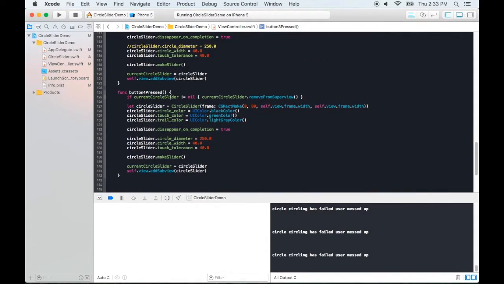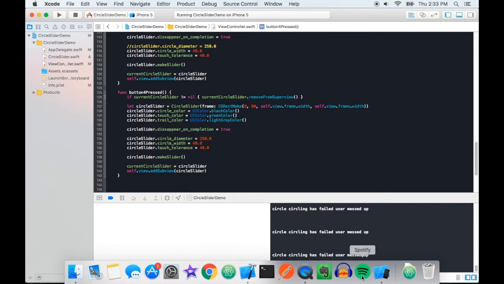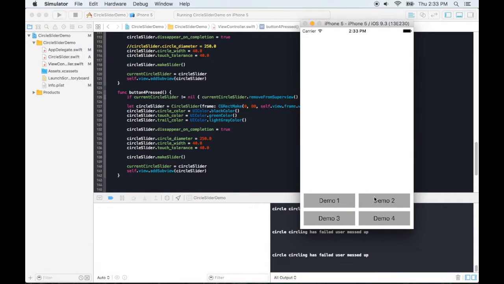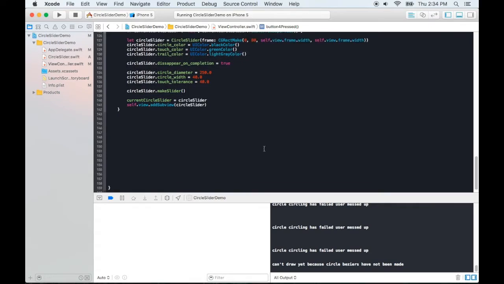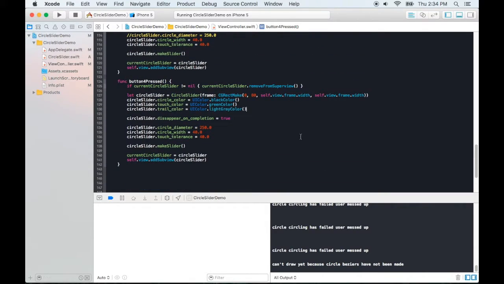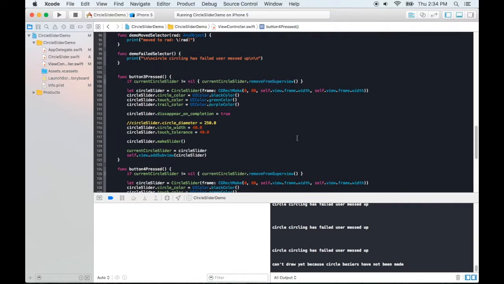Now the last button demonstrates that if you try to set properties that won't work with the circle, for example, here we set the diameter really wide and the width really wide, but we only made the width of the view short. It just demonstrates that it checks the views before, so it won't actually make the circle. It'll send back an error. Demo 4 can't draw yet because circle beziers have not been made. I should probably change that error message to be more specific, but you get the point.